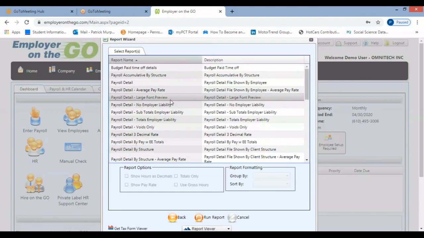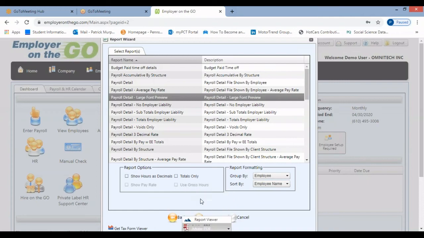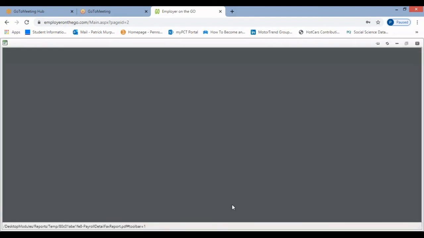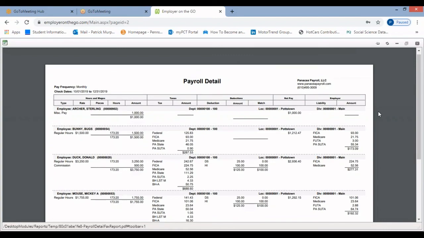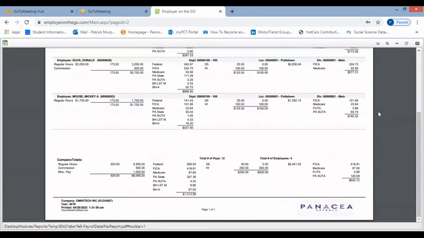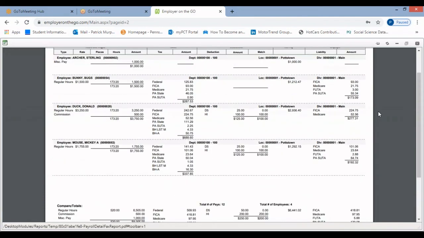Running one final payroll detail with a large font, viewed as a PDF so that it can be saved, and run the report. And we're given a much shorter, more specified payroll detail report for only the employees that we wish to see.